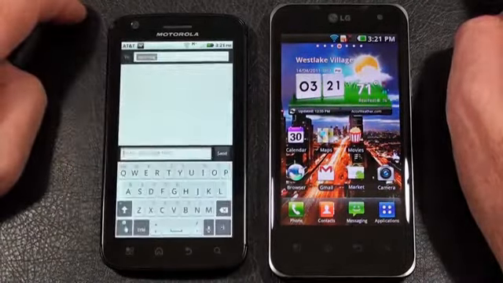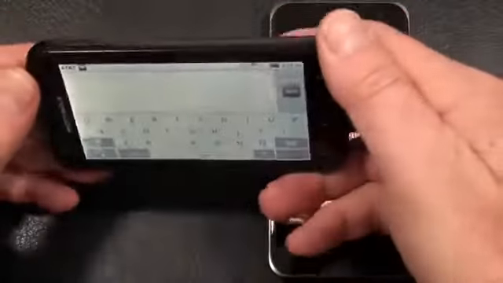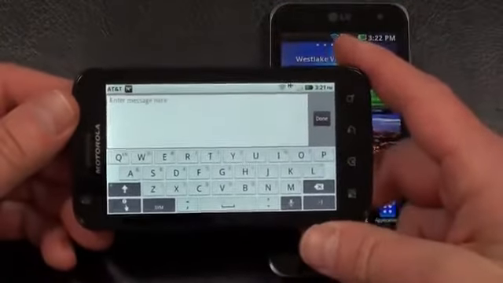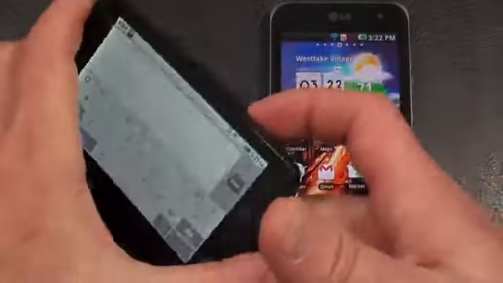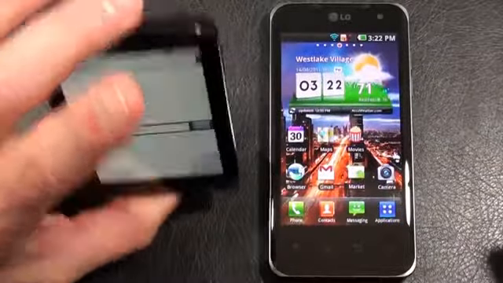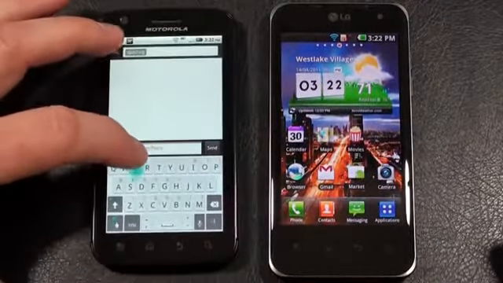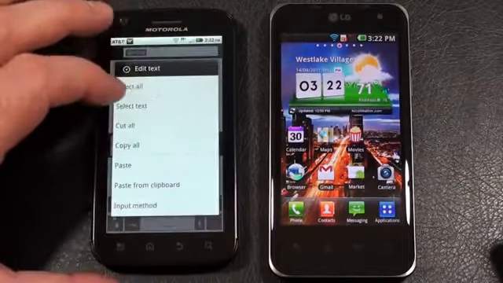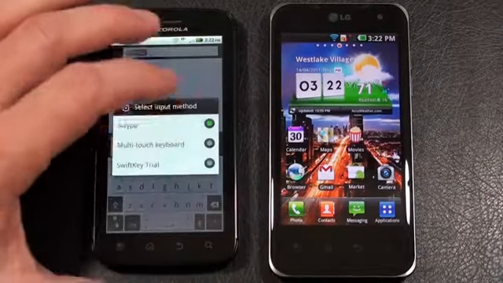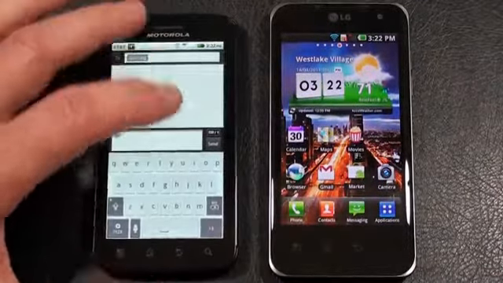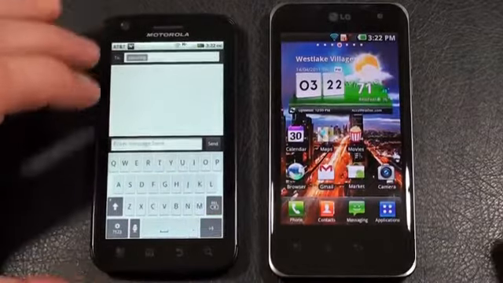Again, it does offer speech to text, which is very nice. Let's look at it in portrait. I'm not very good with swipe, so I'm not going to embarrass myself. But there is your swipe keypad. And let's go back in and look at just good old regular multi-touch. Input method. And we'll go to multi-touch. There we go.